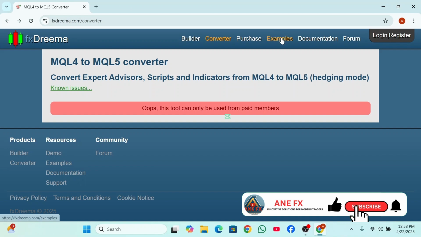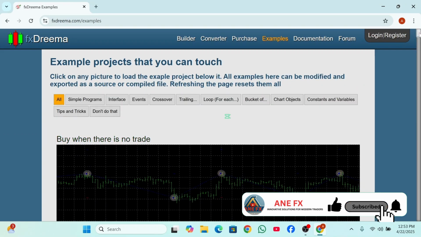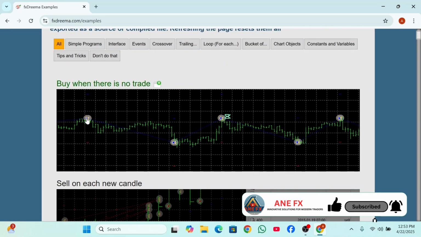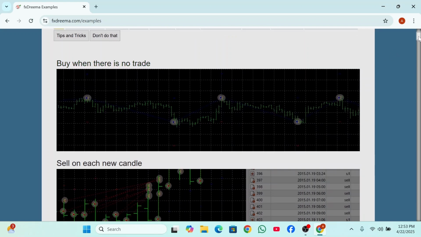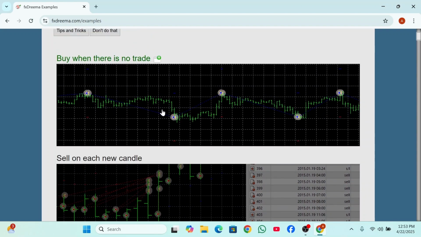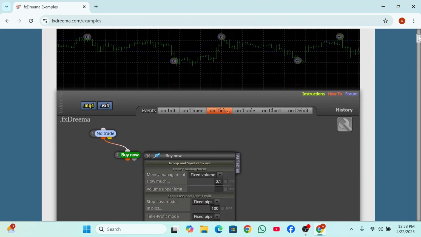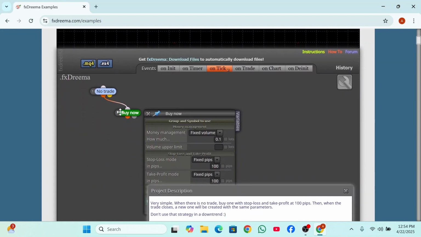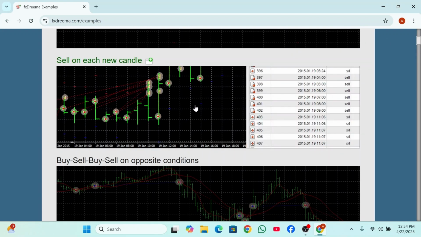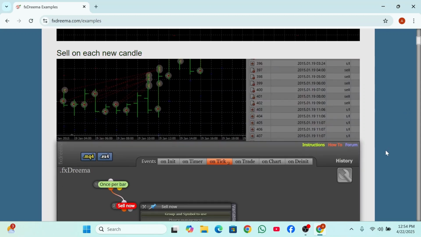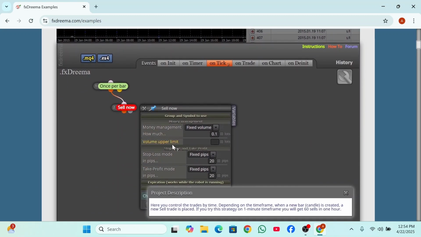The next thing is examples. There are a lot of examples here. The first one here, buy when there is no trade. If you want the robot to buy when there is no trade and you don't know how to do it, just come here, click on this image, and then there is an example of how to do something like that. You see, there are a lot of examples here. The next one is sell on each new candle. If you don't know how to do it on fxDreema, you just click it, and then fxDreema has provided an example here already. You can do it. Very, very easy.